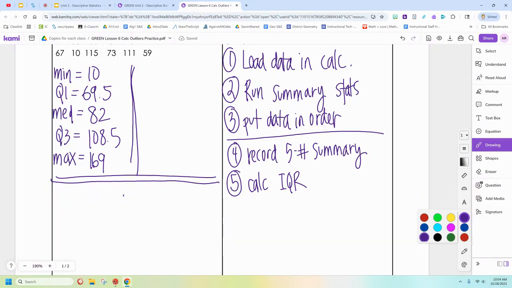So now I'm going to calculate my IQR, which is Q3 minus Q1, 108.5 minus 69.5. Never mind, I figured it out.